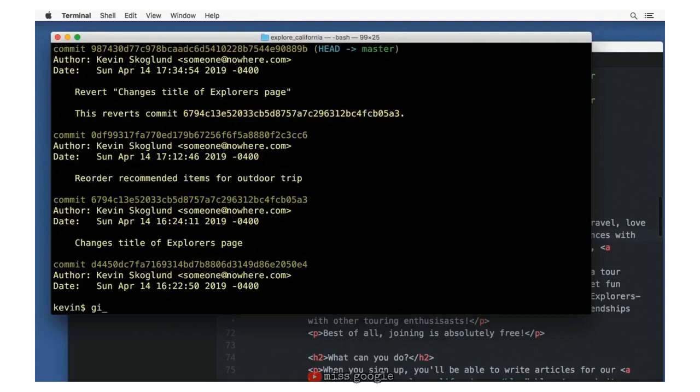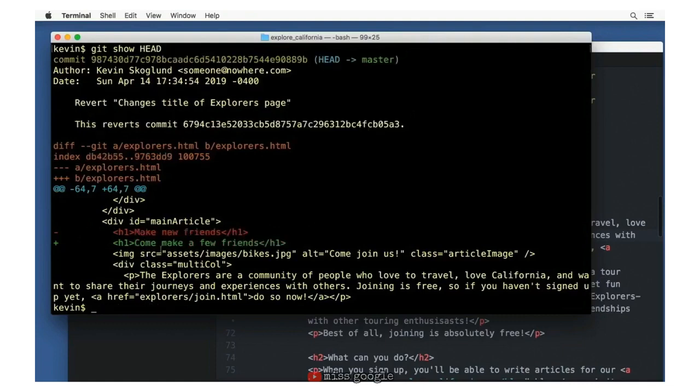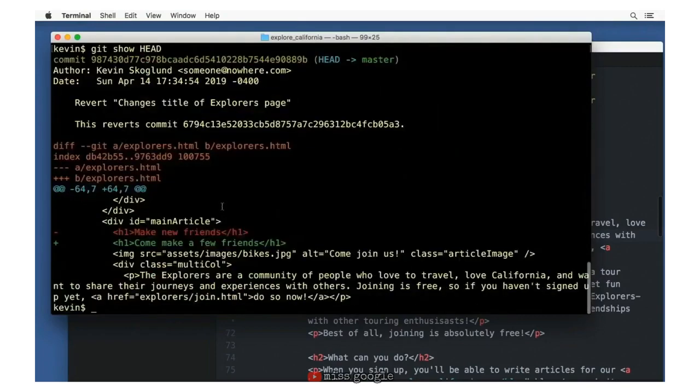And if we take a look at both of these, let's use git show. And let's just do this one first. You can see it's changed. And let's do git show HEAD. And that'll show the most recent commit. You see it goes the opposite. See, "come make a few friends" to "make new friends." This one went from "make new friends" back to "come make a few friends."